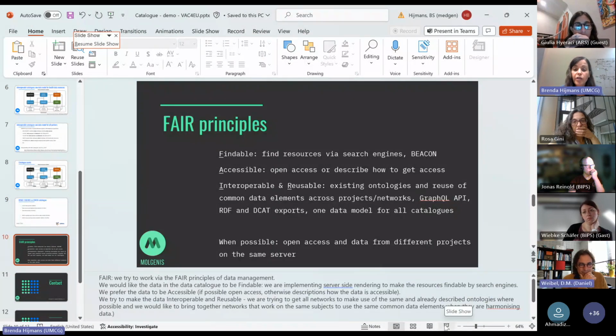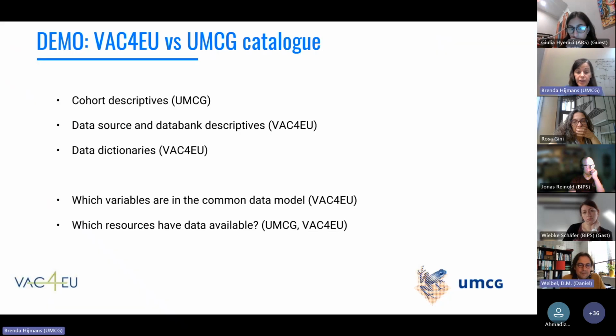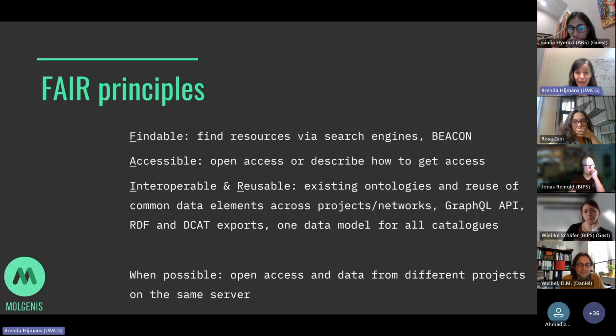Thank you very much. I just wanted to tell you that VAC4EU goes into more detail on the data than UMCG does, but they both have descriptives. And I wanted to tell you that we're adhering to the FAIR principles, so we are findable via search engines, and we want to be findable via Beacon as well.